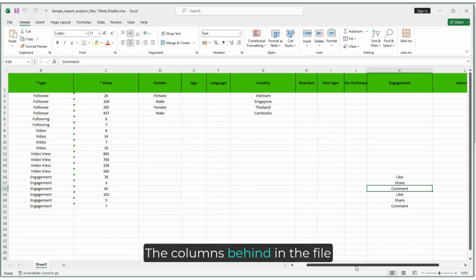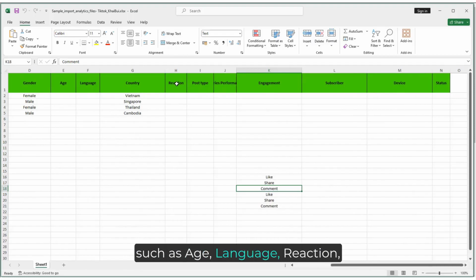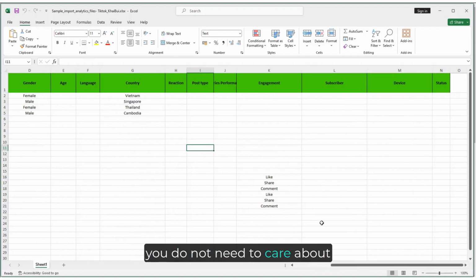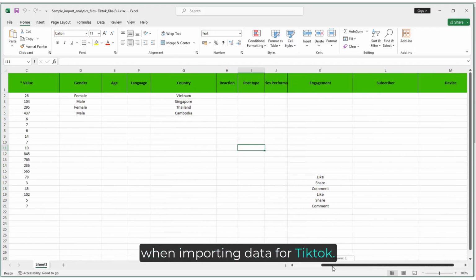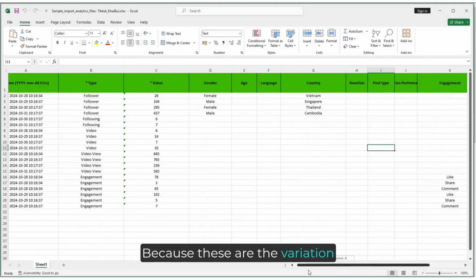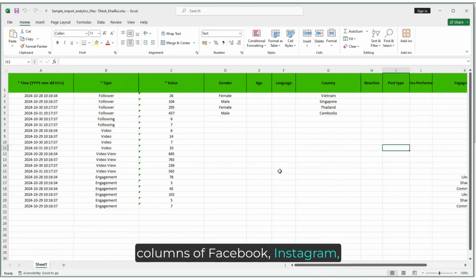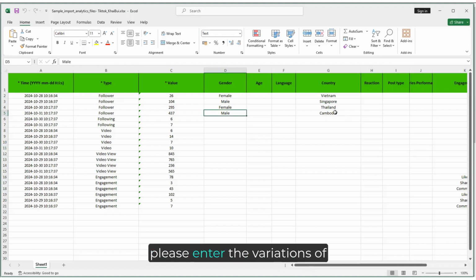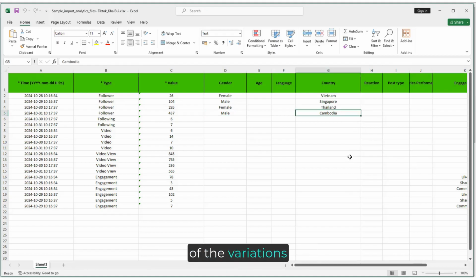The columns behind in the file such as age, language, reaction, post type, stories performance, subscriber, device and status, you do not need to care about when importing data for TikTok. Because these are the variation columns of Facebook, Instagram, YouTube and Twitter. Please note, please enter the variations of the types correctly in the columns with the names of the variations.